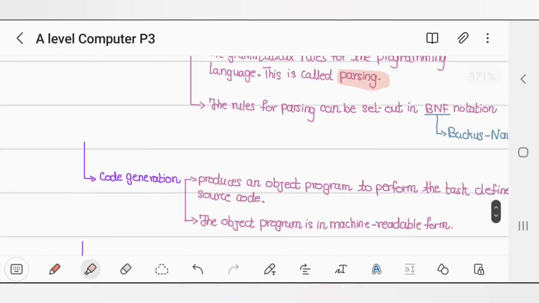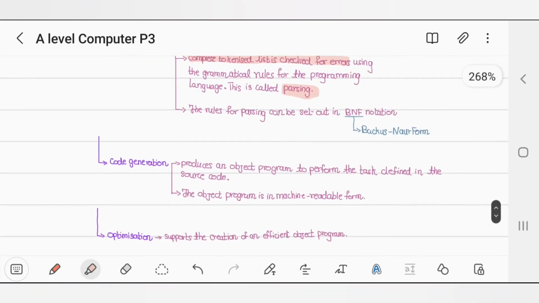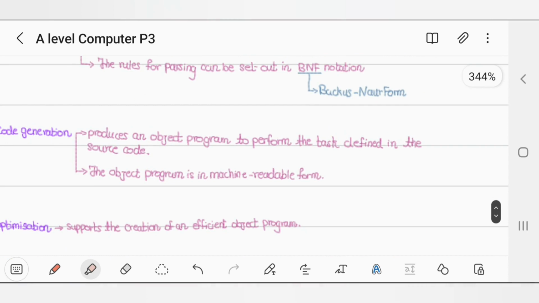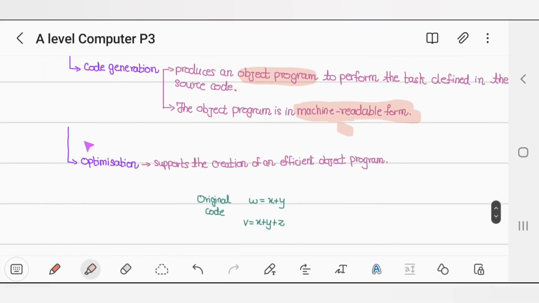Then in the third stage comes code generation. It produces an object program to perform the task defined in the source code. The object program is in machine readable form, and when it is machine readable, it executes much faster. That's the advantage. Optimization is making it more efficient.